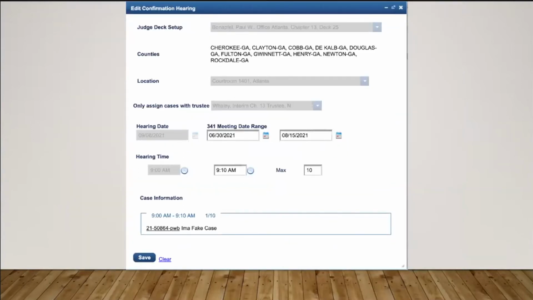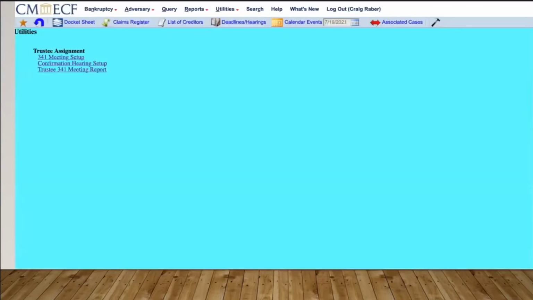Similar to the 341 setup, you may not edit most of the fields after a case has been assigned. Additionally, the cases are linked back to the docket report. The last item to display is the Trustee 341 report.